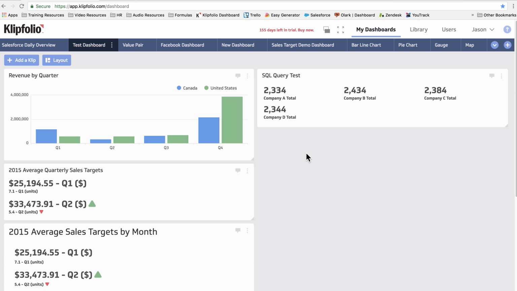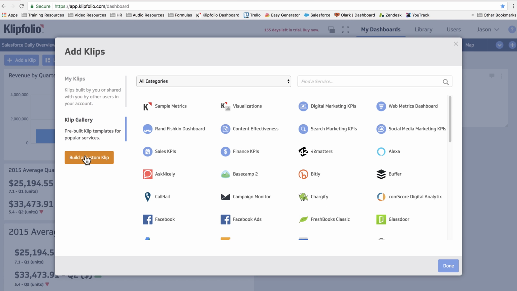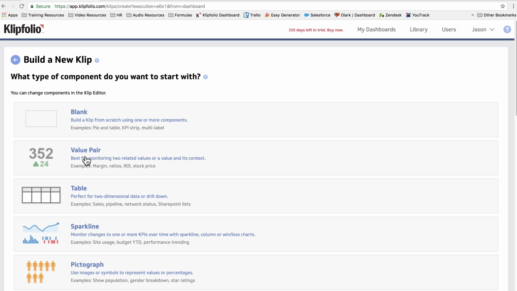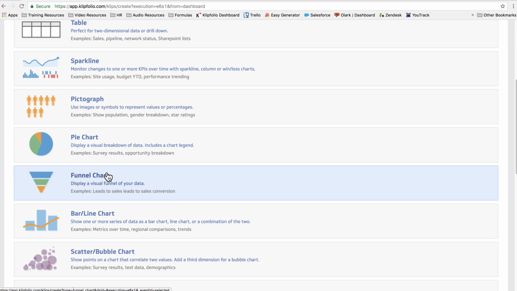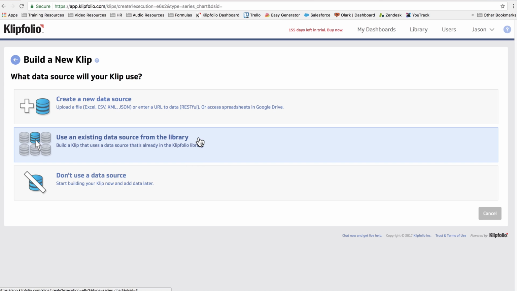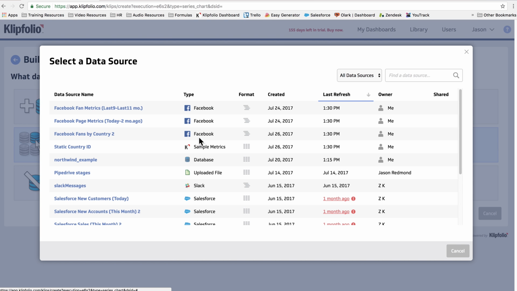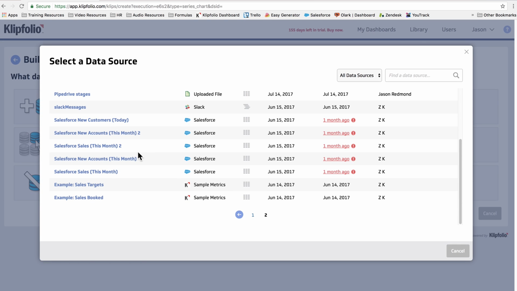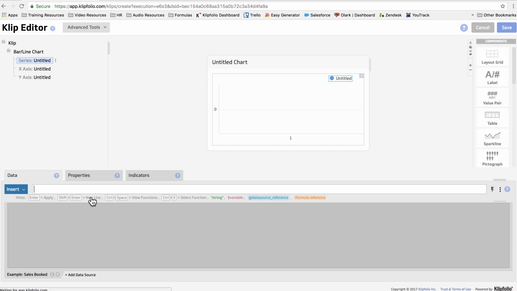Now let's get started. Here's what we want to build. It shows revenue by quarter, but separated out between Canada and the United States. So we're gonna start by adding a clip, choosing Build Custom Clip, and we're gonna select the bar line chart. Next, we're gonna use existing source from our library and choose Example Sales Booked.